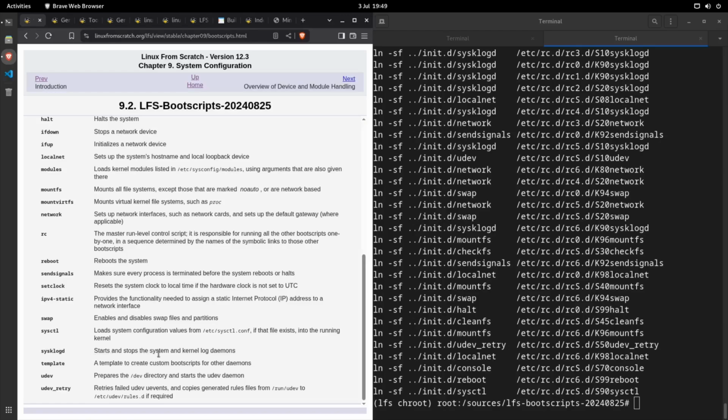Syslogd starts and stops the system and kernel log daemons. Okay, we compiled that, I think, in the last chapter. A template to create custom boot scripts for other daemons. Udev prepares the dev directory and starts the udev daemon. Okay, we compiled that, I think, as part of the systemd package. Udev retry failed events. It copies generated rules files from run udev to etc udev rules.d if required. So, okay, I'm not sure what that means. We'll find out.